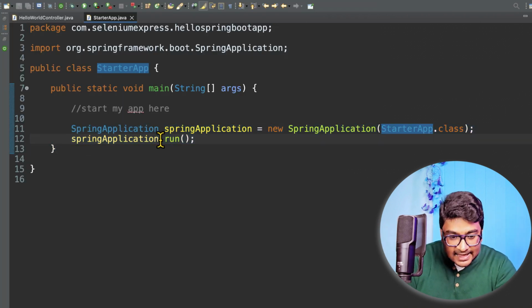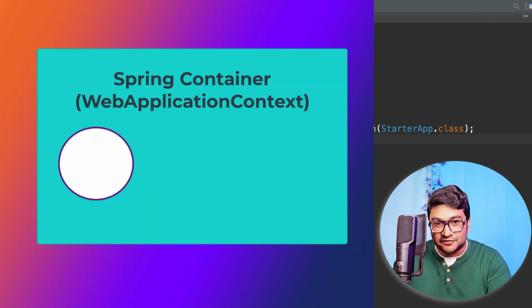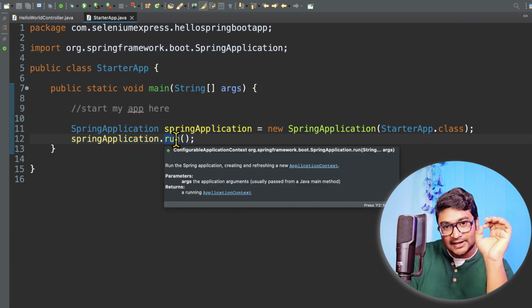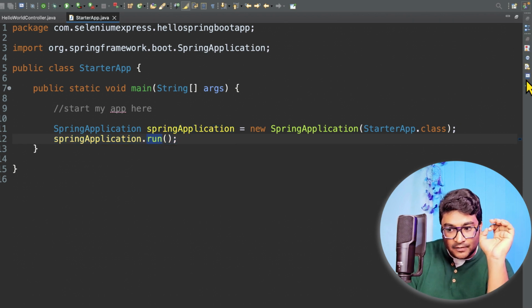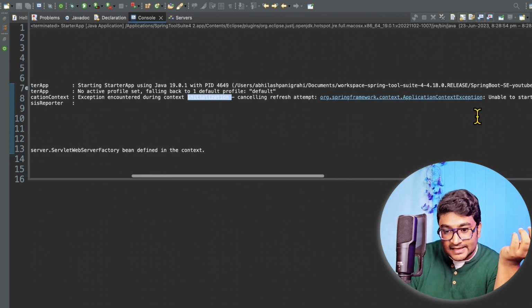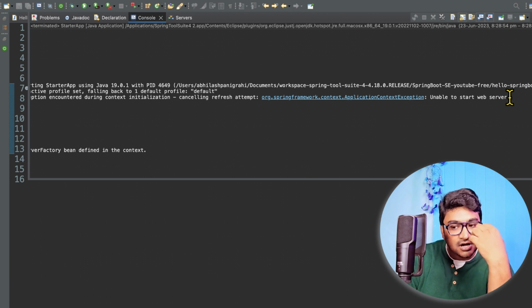So it looks like this run method that I have written is just trying to create a container behind the scene for me. I don't have to create that container by myself as a programmer. This run method is creating an application context, or a container. But while creating that container, something is failing. And what is failing? It is saying ApplicationContextException: unable to start a web server. So the container is failing because the web server cannot be started.